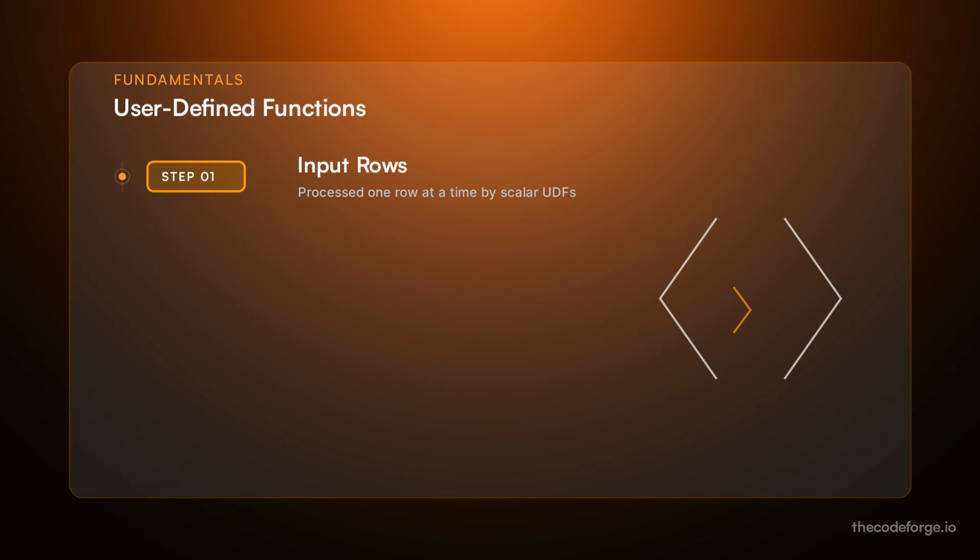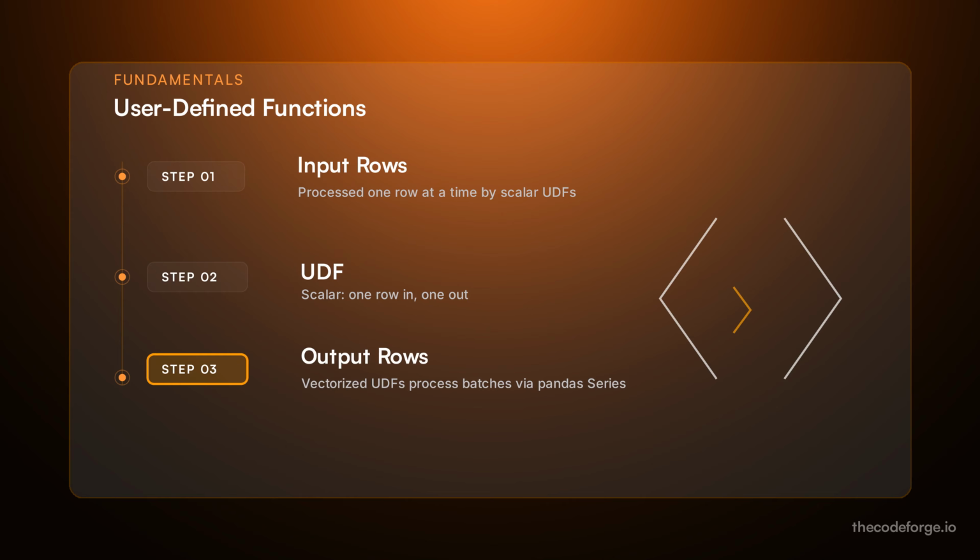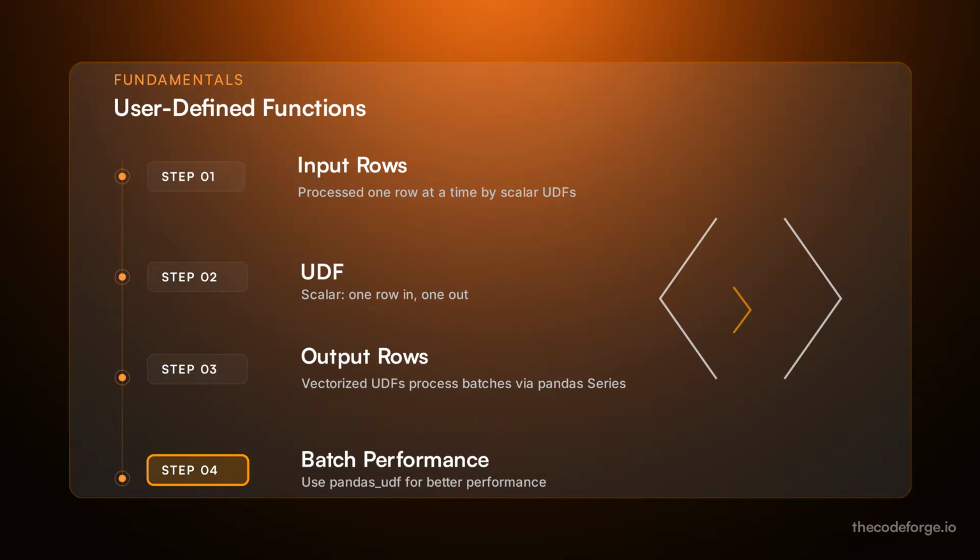Snowpark supports Python UDFs. Input rows are processed individually by Scalar UDFs, while vectorized UDFs process batches using pandas series, which is more efficient. Use the pandas UDF decorator for vectorized UDFs.